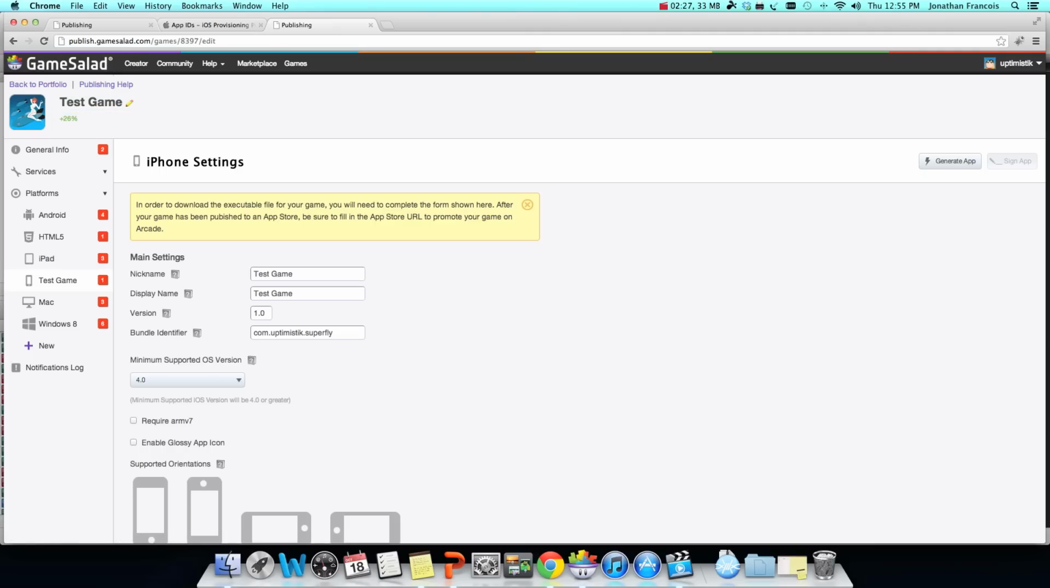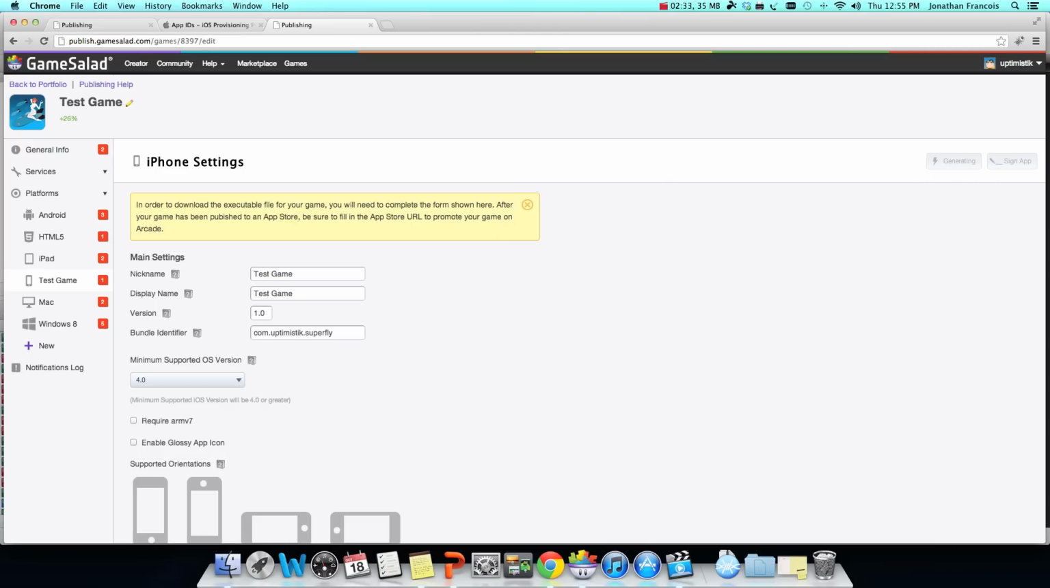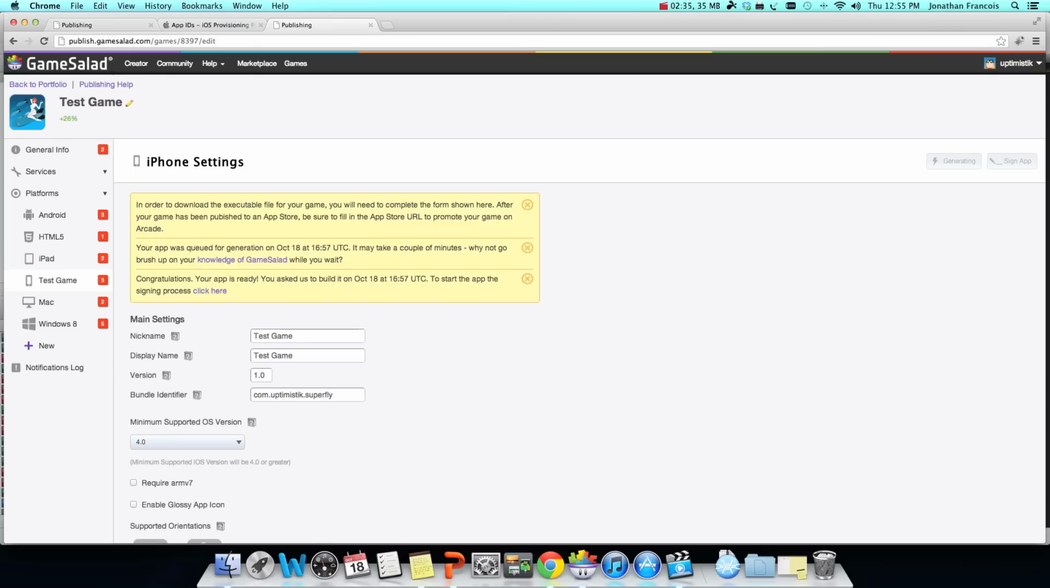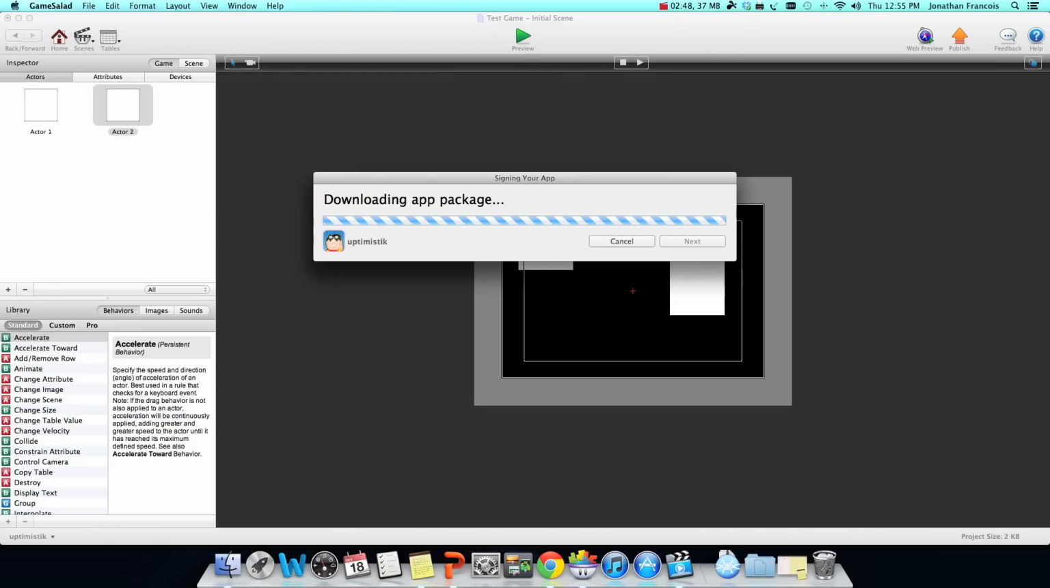And once this general info is complete, I hit generate app. Now all I've got to do is wait for the app to complete the generation process, and it looks like it already has. Congratulations, your app is ready. To start the app signing process, click here. It begins to download the app again, back to my computer for signing.